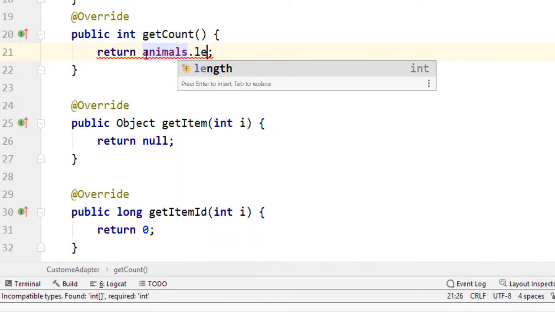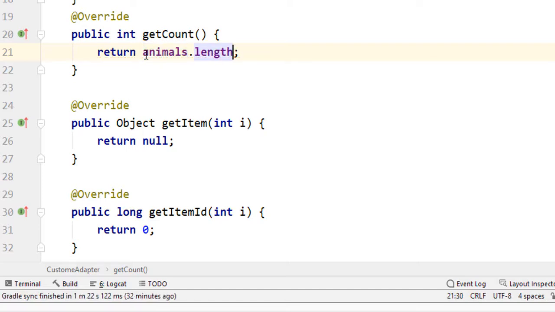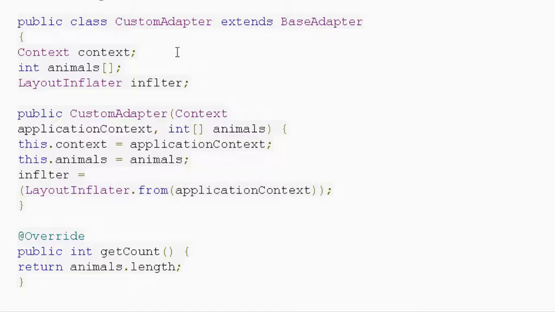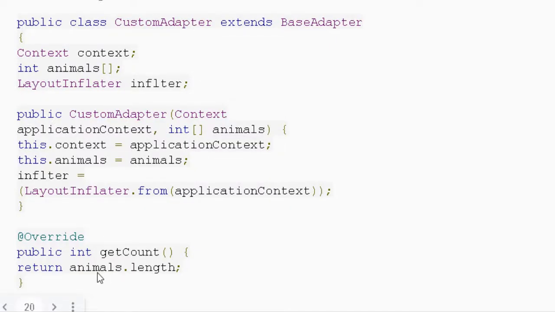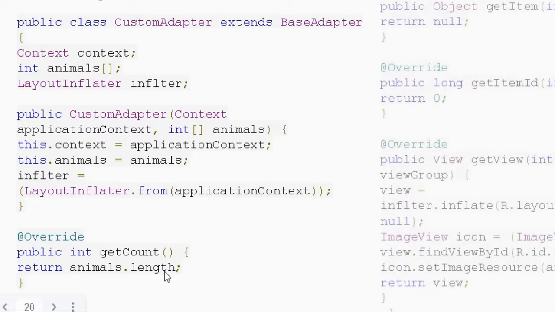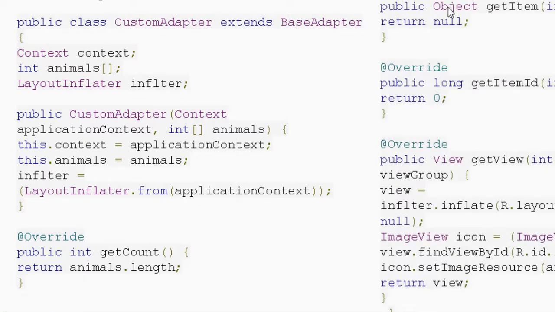Length is a property that will tell you how many items, or how many animals, are inside your animals array. Right now we have no animal pictures, but it is going to display the number of items inside your animals array. It will count the number of items inside your animals array. So this is your first part. You can see here it will return animals dot length.